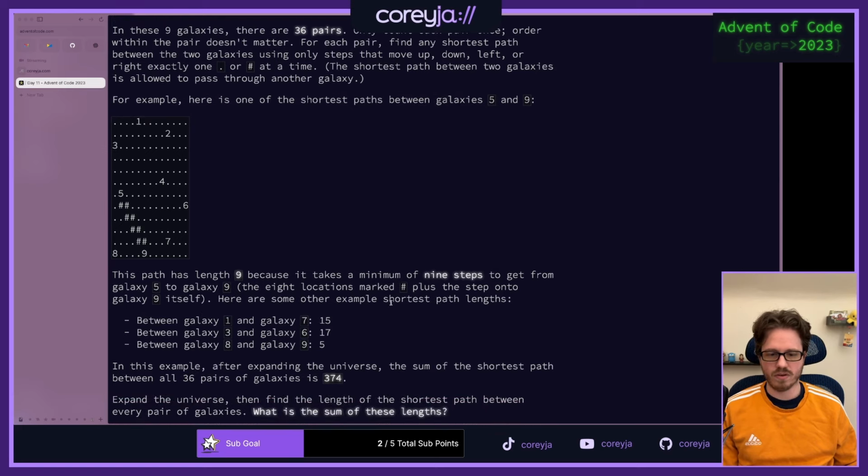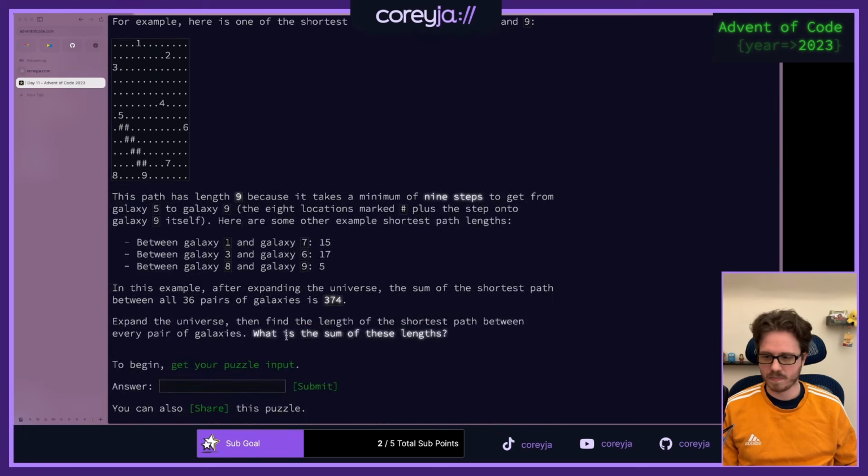Here are some other example shortest path lengths. In this example, after expanding the universe, the sum of the shortest path between all 36 pairs of galaxies is 374. Expand the universe, then find the length of the shortest path between every pair of galaxies. What is the sum of these lengths?